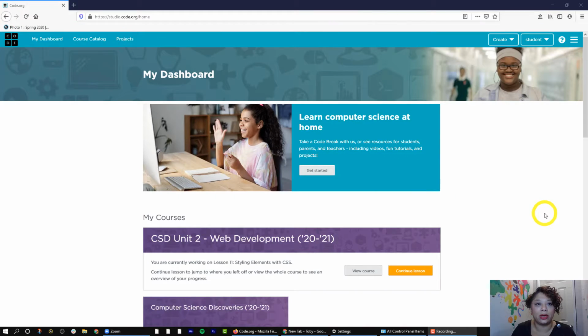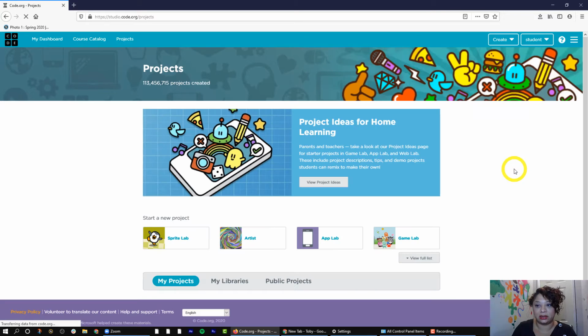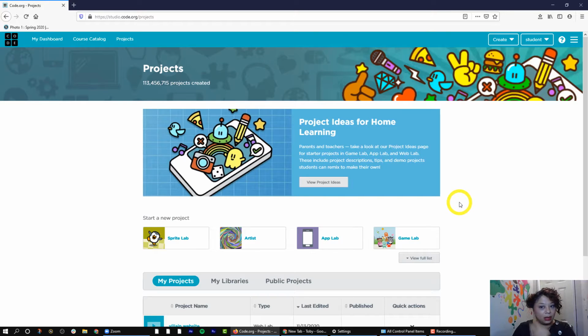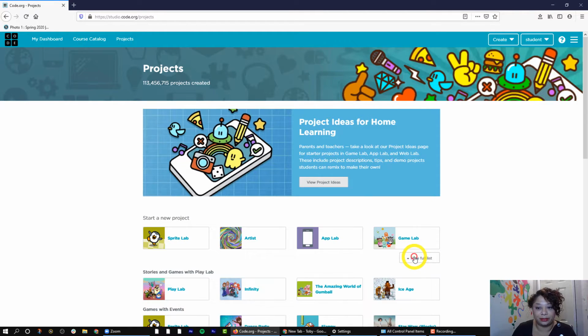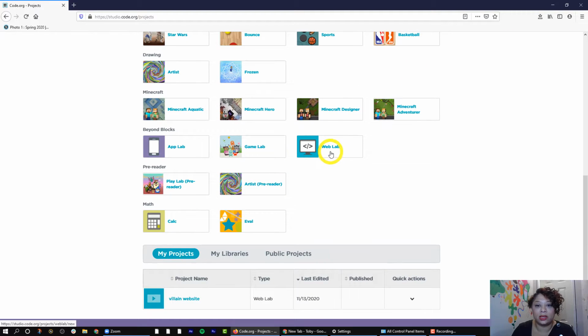To do is open Code.org. Once Code.org is open, we're going to go to Create on the top right. We're going to click on View All Projects at the bottom of the drop-down list. This new page will pop up and you're going to click on the View Full List underneath Game Lab. Scroll down towards the bottom and then you'll see Web Lab. Click on that.